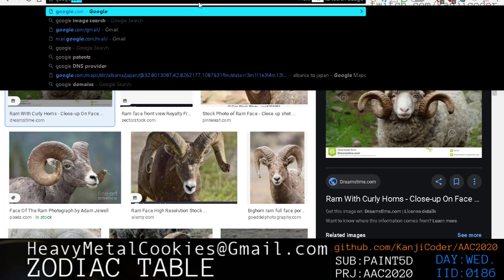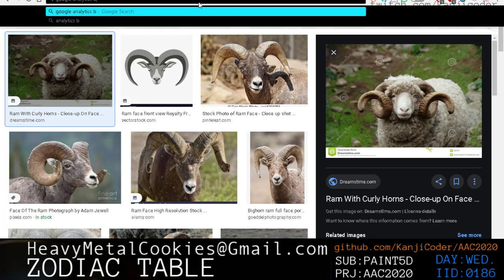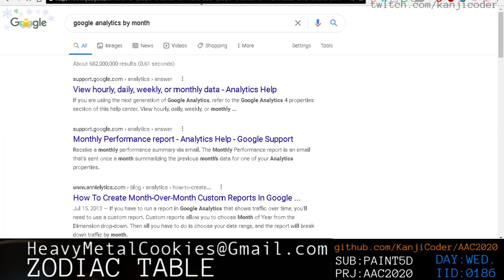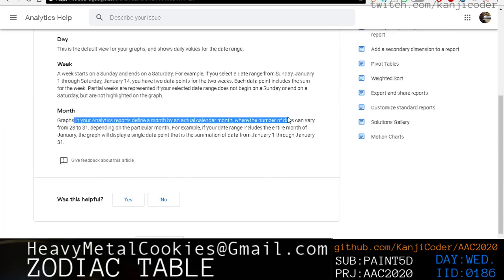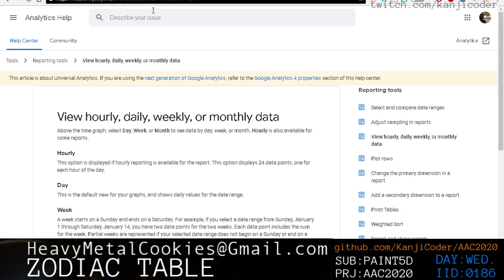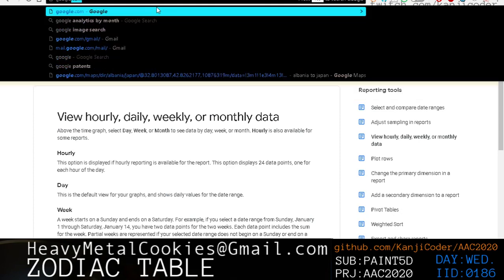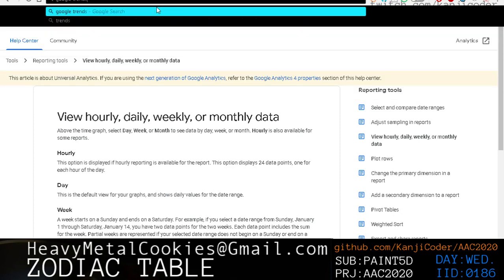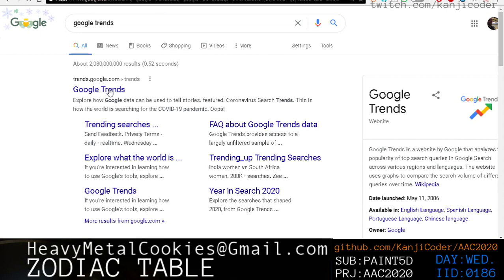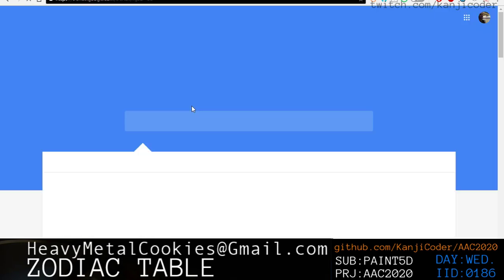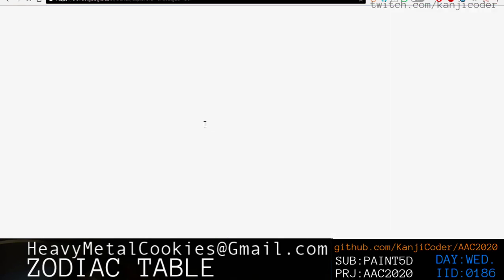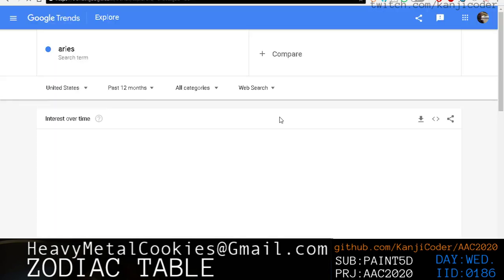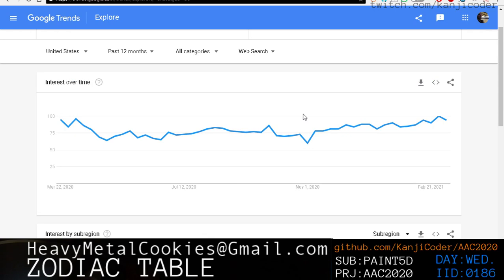So Google Analytics by month. Can we find a Google Analytics by month? Monthly data. Hourly, day, week. So yeah, let's go look at Google Trends. Actually, no, I want to look at Google Trends. I don't know if we can do it on a month-to-month basis, but I bet if we just look at Aries, and it's a zodiac symbol, we should probably see some type of fluctuation.